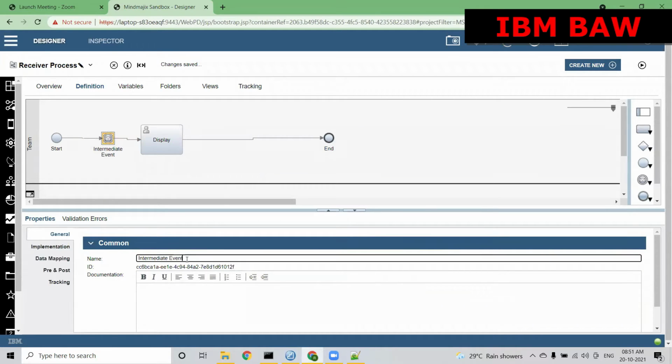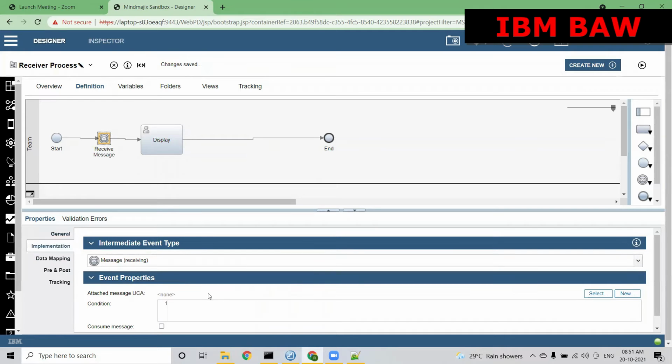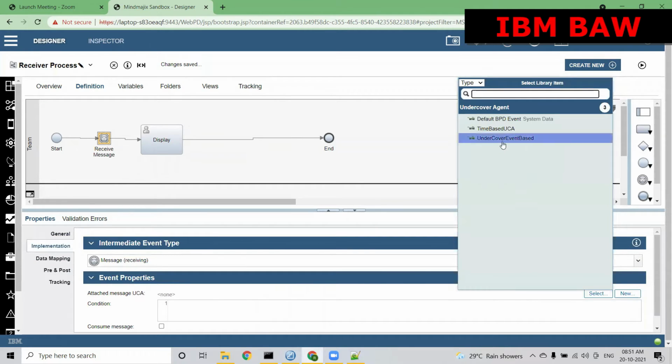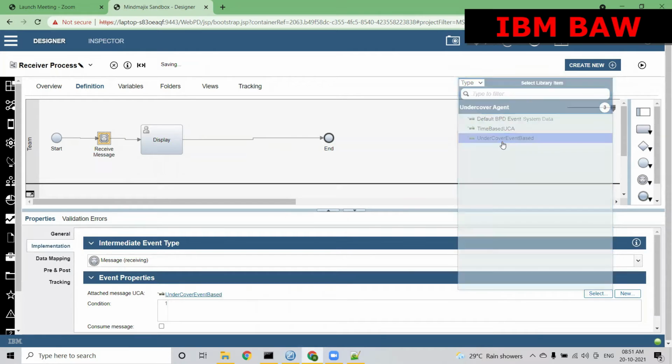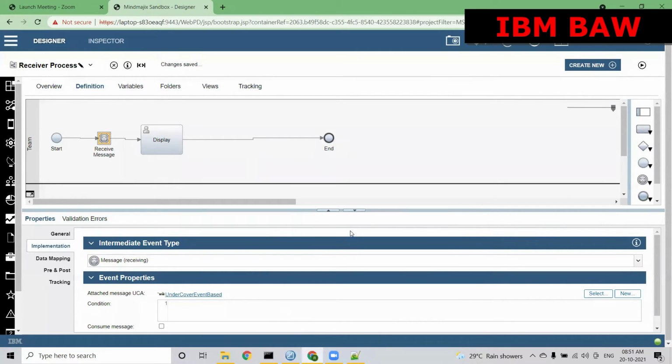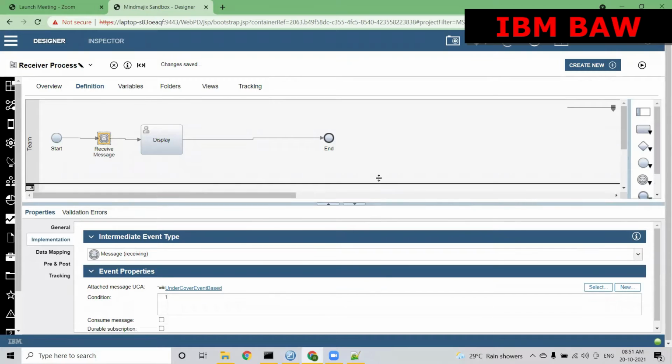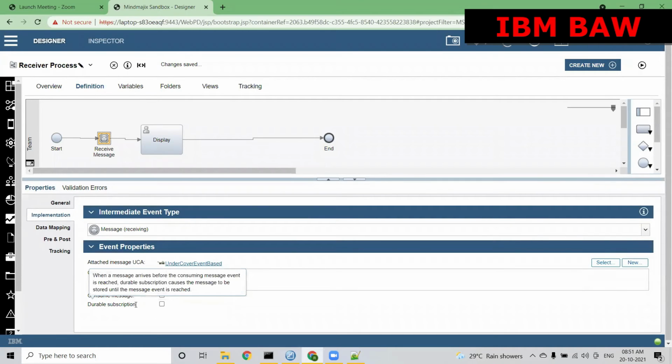Just change the name so that people can understand receive message. And in the implementation, the UCA is not attached. So I'm going to attach this UCA, undercover event based, and condition we don't need. And we have something new called durable subscription, which we didn't have before, right?